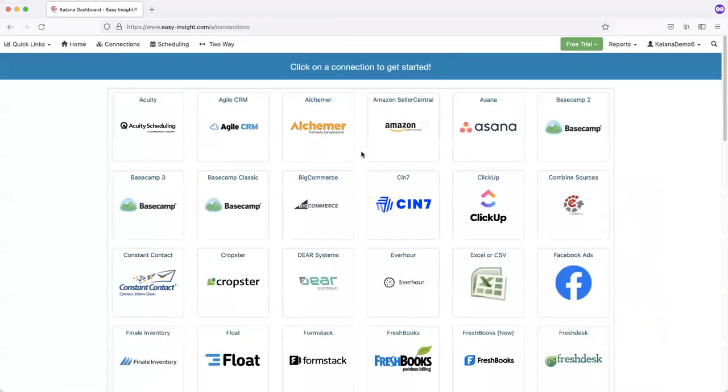You can connect Easy Insight to a variety of other systems to add on top of your Katana data. So if you also use BigCommerce, WooCommerce, Shopify, ShipStation, Xero, QuickBooks Online, we have connections to those as well to help you combine everything together.